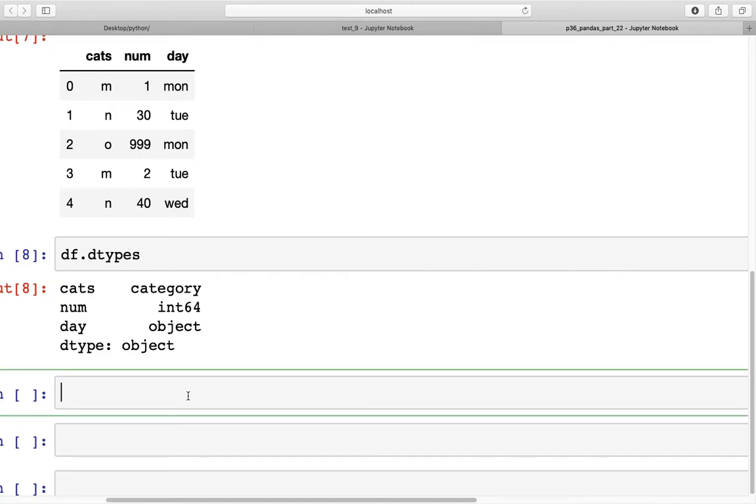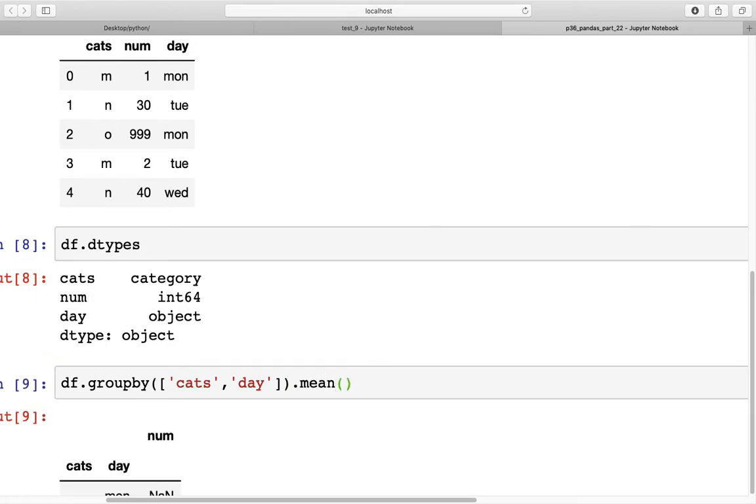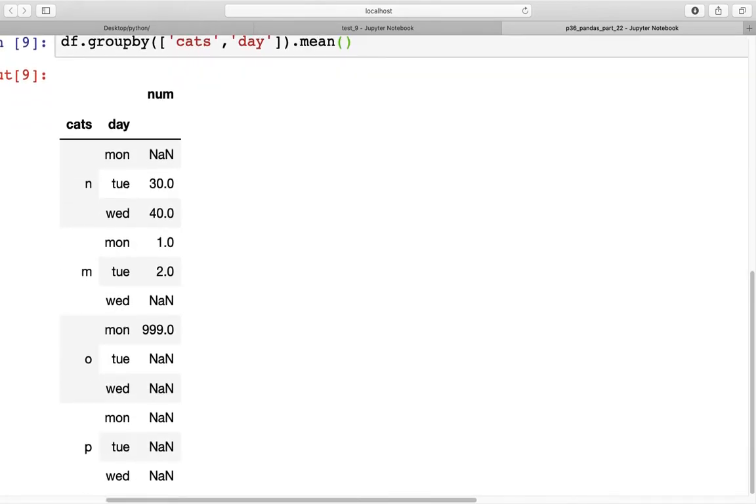Now if we want to do a group by using 1 categorical column and 1 normal column to look at the values in the num column, we can work similarly as we did before. So df.groupby, here we can type cats for the first column, categorical column, and day for the second column. Now if we type .mean, we can get the similar to earlier.